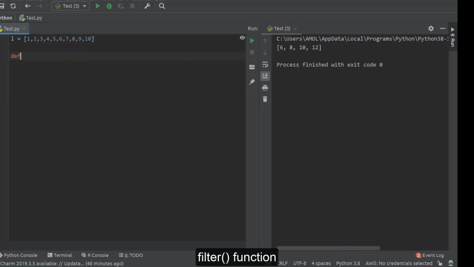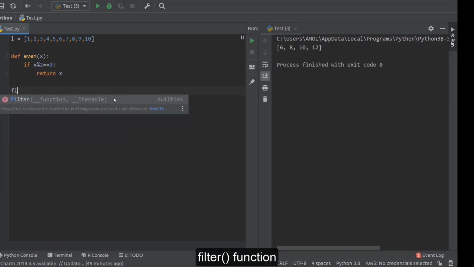We can define that by using one function, suppose even, and from that function we return the result of applying this filtering rule. We check whether the given number is even or not. If it is even, then we return it from the function. So this is our filtering rule, and this is our collection. Now we want to apply this filtering rule on this collection using the filter function.